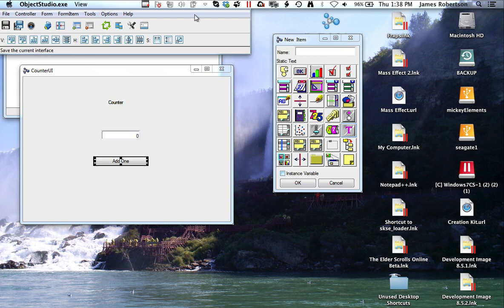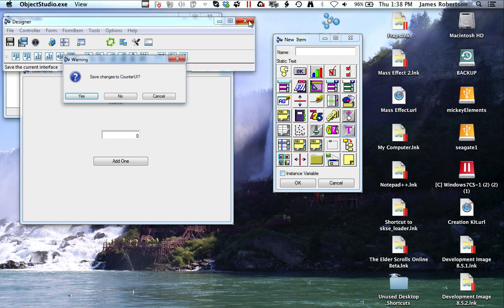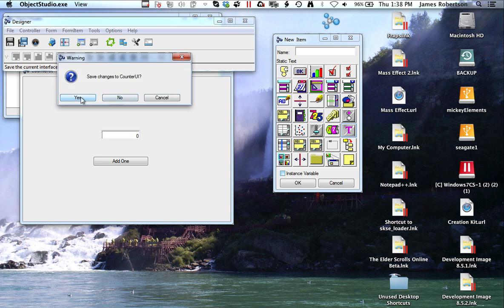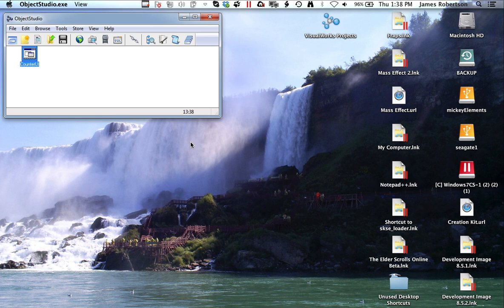So what I'm going to do instead, I'm going to move this window down a little bit, and I'm just going to close it, and it's going to offer to save, so I'll say yes, and I don't want it to go to file, I want it to go to package, so I'll say package, and let's go with the default of counter UI.